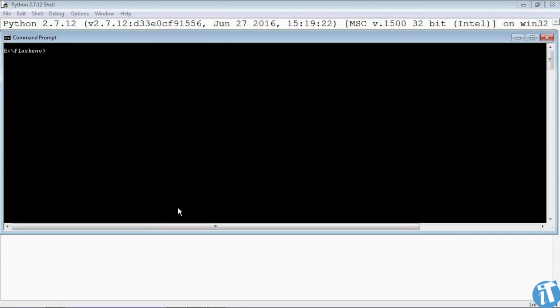Then we come to the installation of Flask. So first activate the virtual environment by calling the activate batch file, and then run the pip utility to install Flask, which is present in the scripts folder. Pip install Flask.